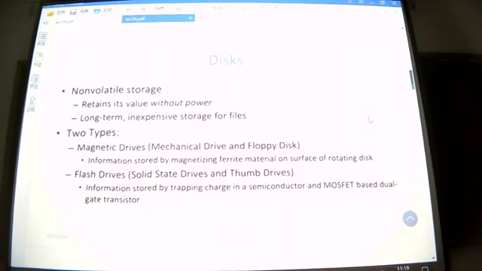Okay, the disk has non-volatile storage and two types: magnetic drives or flash drives are the two kinds of disks. Magnetic drives are classical drives. We can find this is a mechanical drive, like a floppy disk. Information is stored by magnetized material on the surface of a rotating disk.